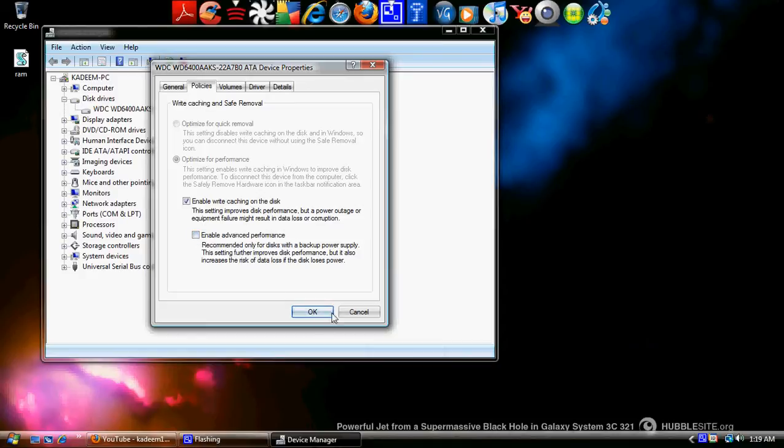The good thing about this is it improves the speed of your computer. But the downfall of this is that if your power shuts off, like you lose power or something, if you don't have a backup power supply, some of your information on your hard drive could be corrupted or destroyed. So that's a heads up.